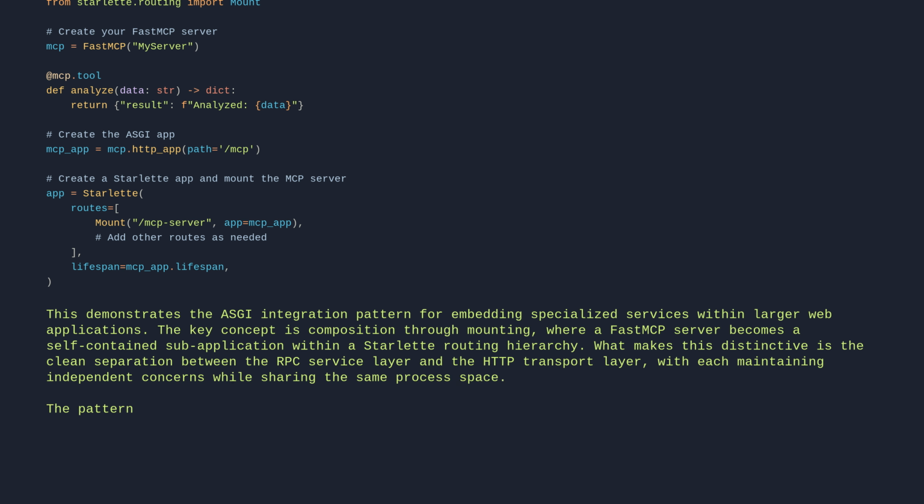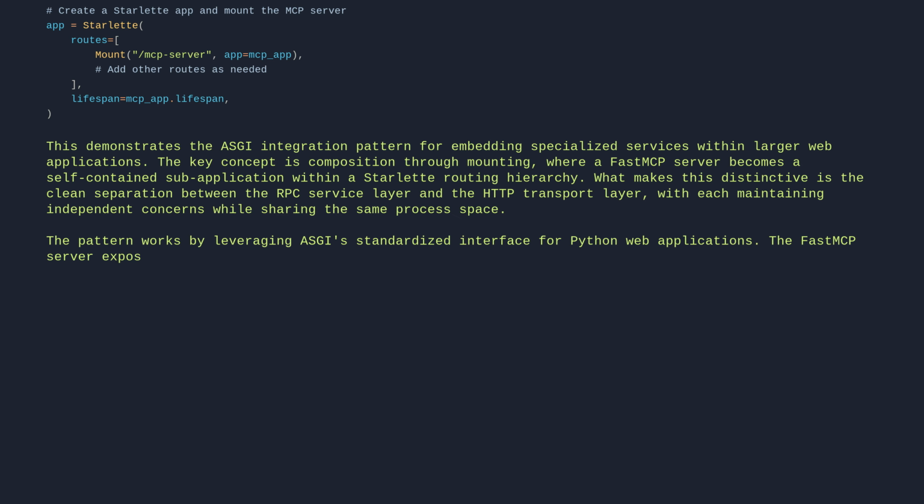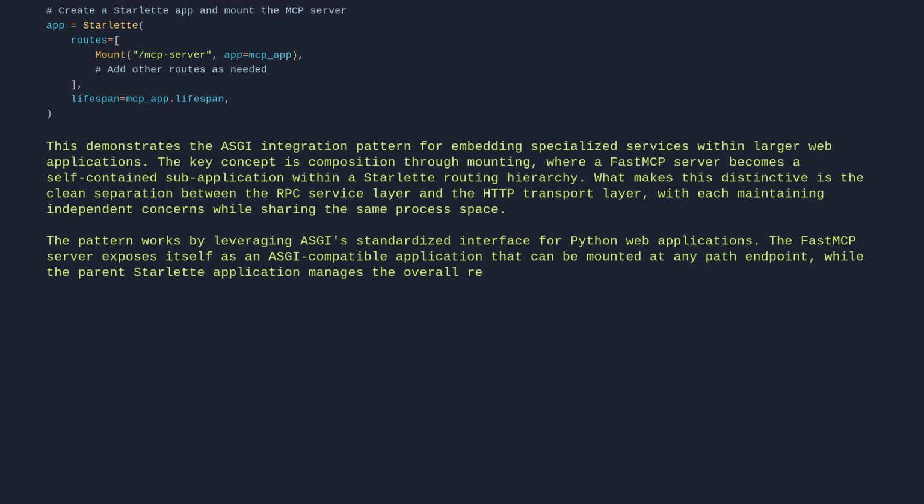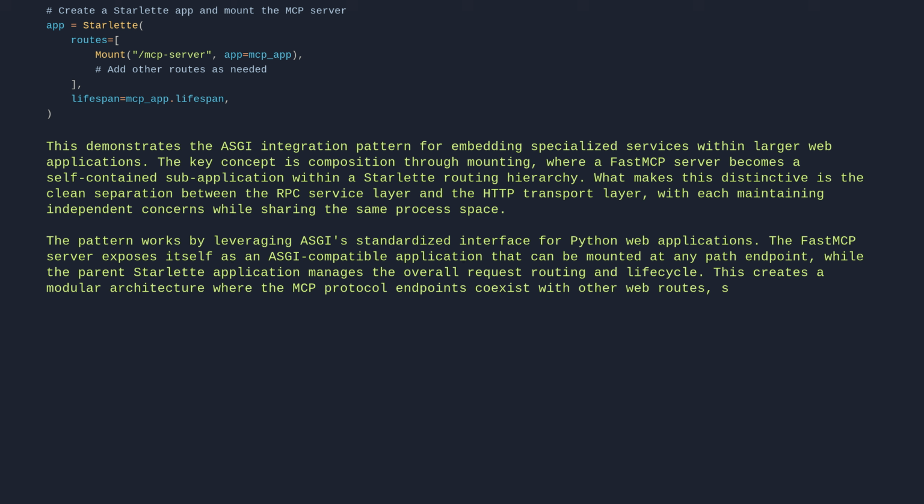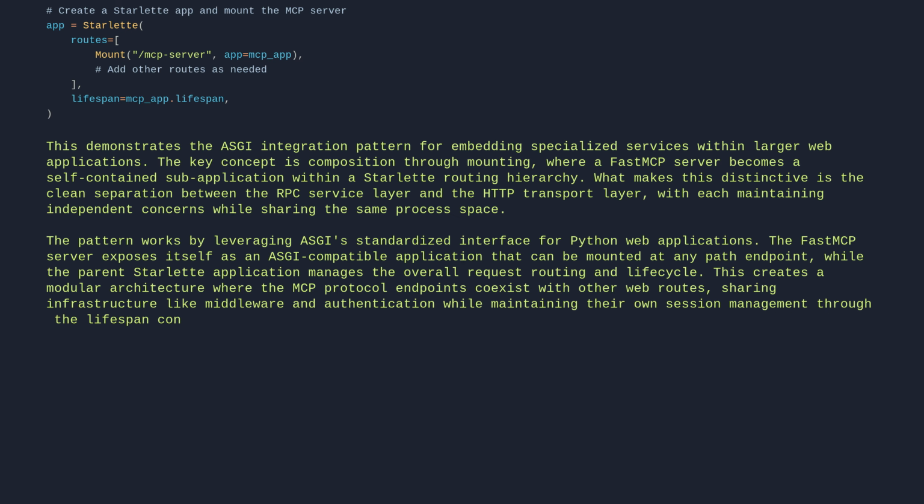The pattern works by leveraging ASGI's standardized interface for Python web applications. The FastMCP server exposes itself as an ASGI-compatible application that can be mounted at any path endpoint, while the parent Starlette application manages the overall request routing and lifecycle. This creates a modular architecture where the MCP protocol endpoints coexist with other web routes, sharing infrastructure like middleware and authentication while maintaining their own session management through the lifespan context.